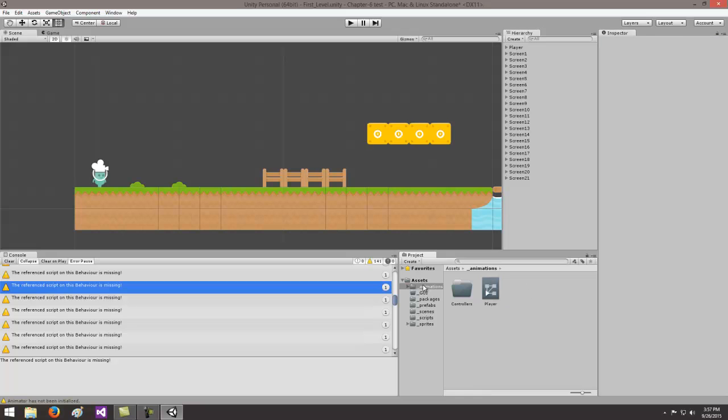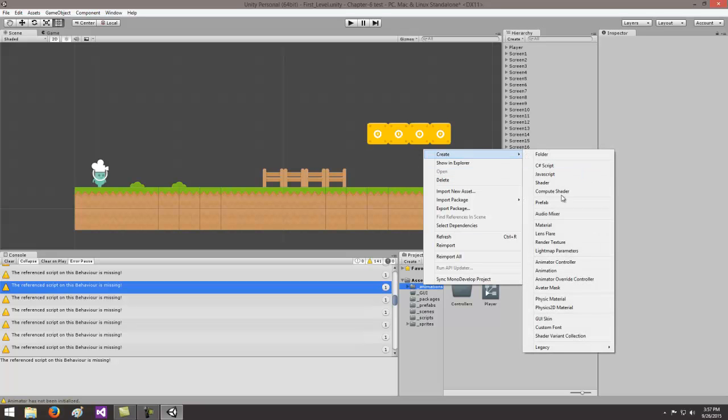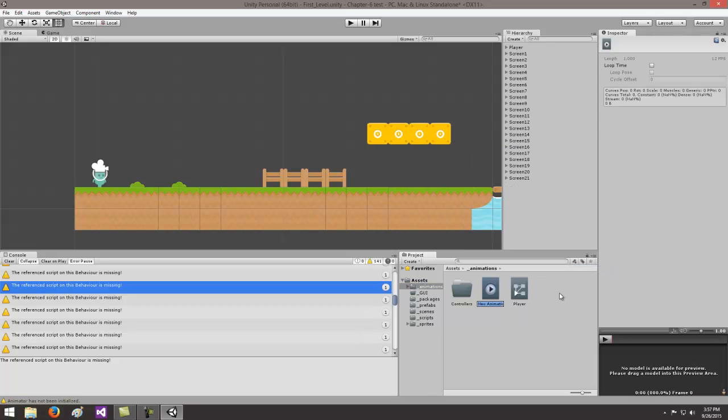And once you're done with that, then you're going to right-click, and you're going to create an animation. So first we created the animator controller, then we're going to create an animation. And we're going to call this player underscore idle. So now I have a controller and an animation clip.